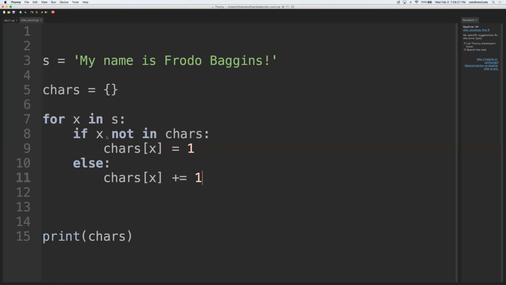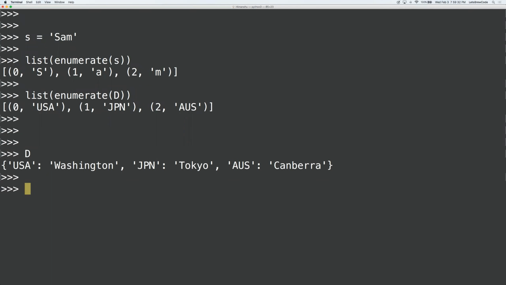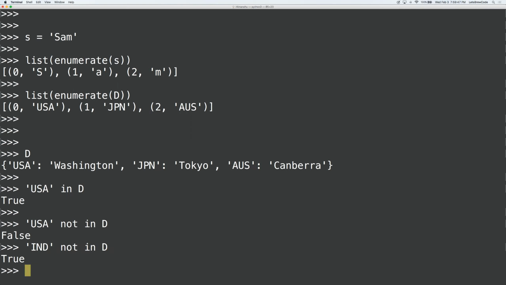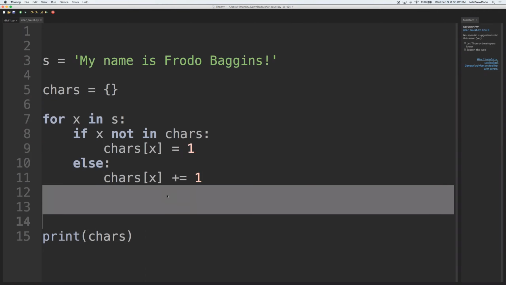So when you write, suppose you have a dictionary and you write USA in D, that's true. And when you write USA not in D, that's false. So if you check, let's say, if India not in D, that is a true statement. So that's how you write this. If this letter is not in the chars, which is true, then create this with the value 1. Else do this. And this is the template logic that you'll always use.